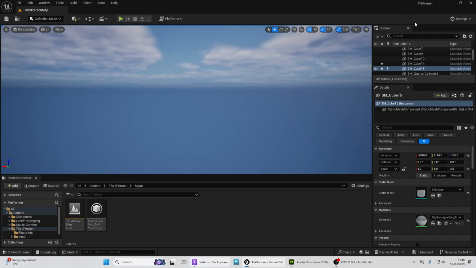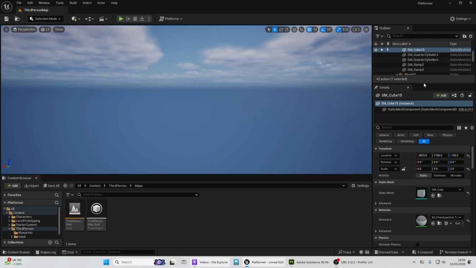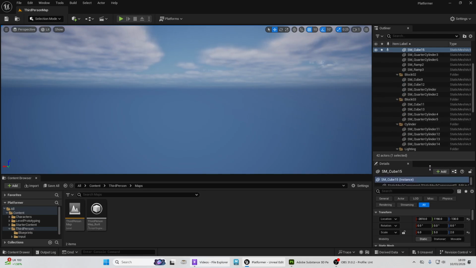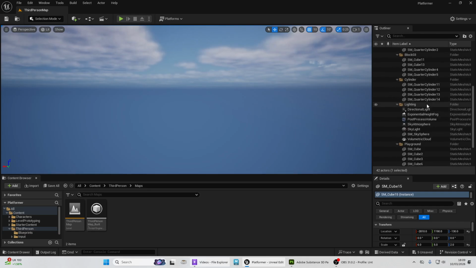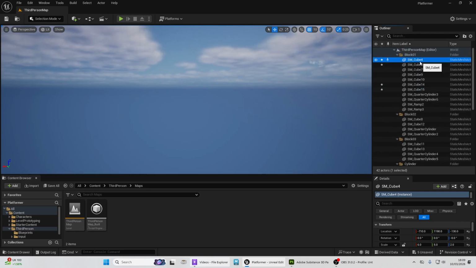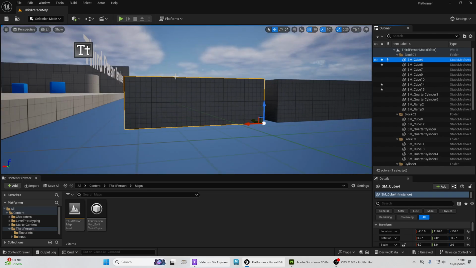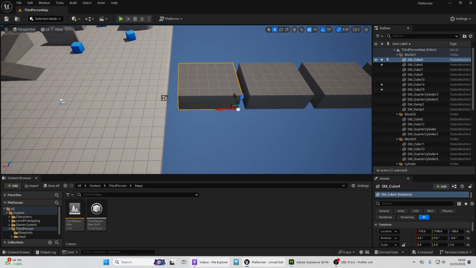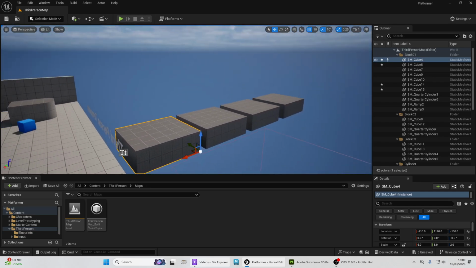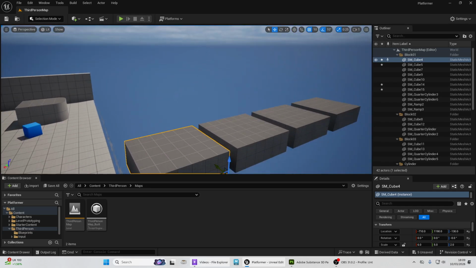A nice, quick and easy way to get back to where you were is to select something in the outliner that you know exists in your level design. So if I click one of these cubes up here, hover over the viewport and tap F, that will fly me back to the part of the level where the action is.